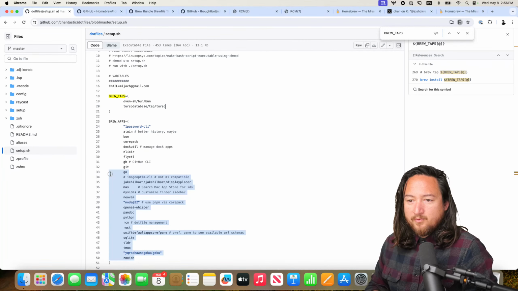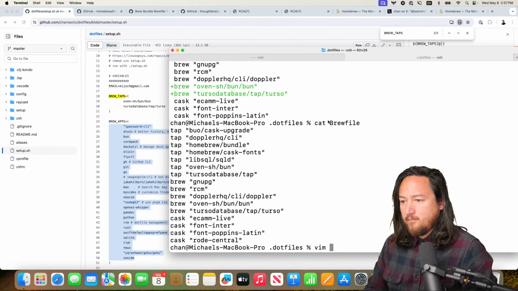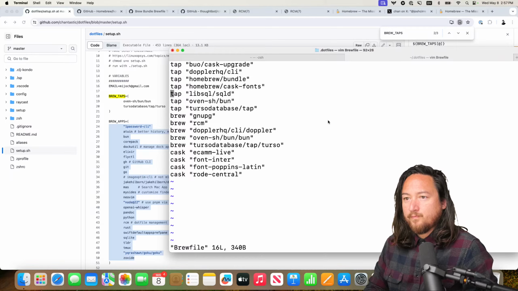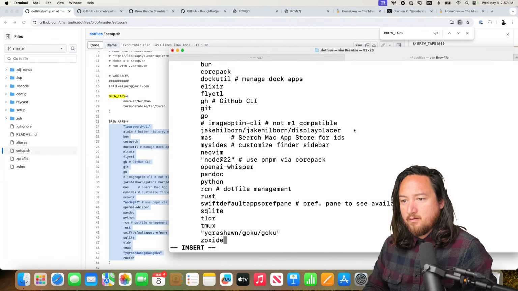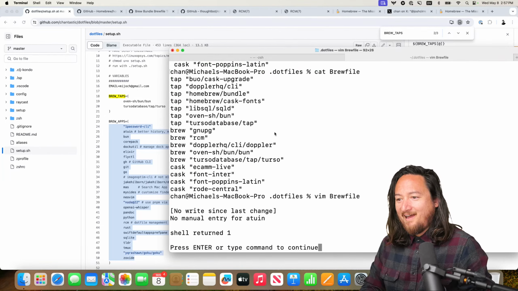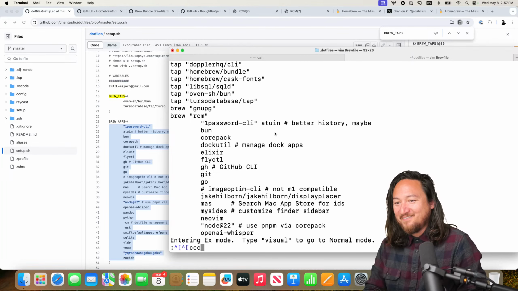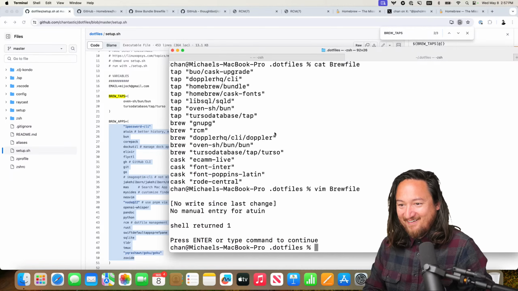Okay, let me grab the rest of these. I think I need to preface all of them with brew though. So brew cat brew file. Oh, vim brew file. I think these will be here. Yeah, okay. Oh. Ah, crap. Oh my gosh. Carabiner needs to be the next thing I install. Dang it. Quit. Ah. Okay. Oh my gosh.